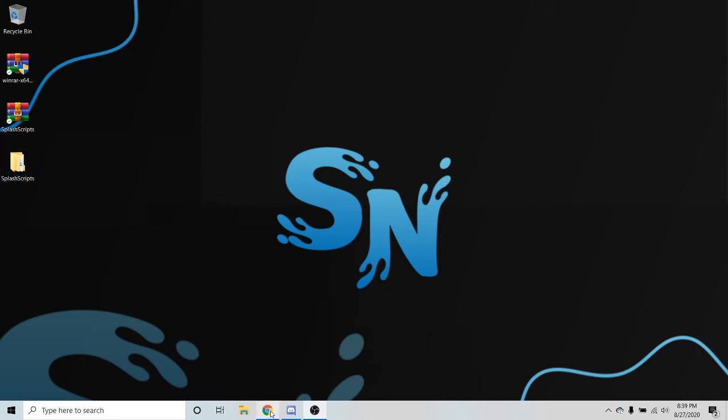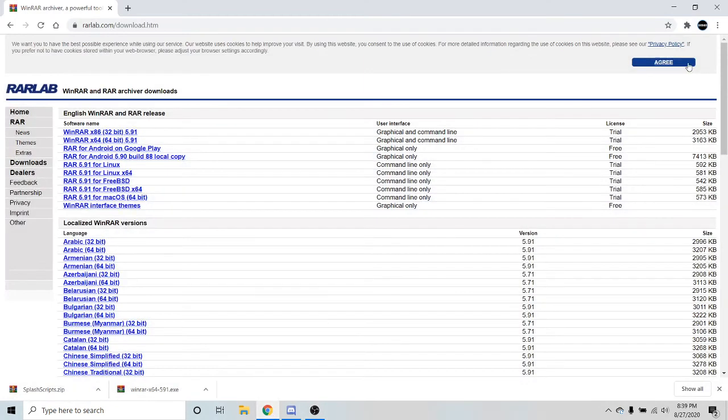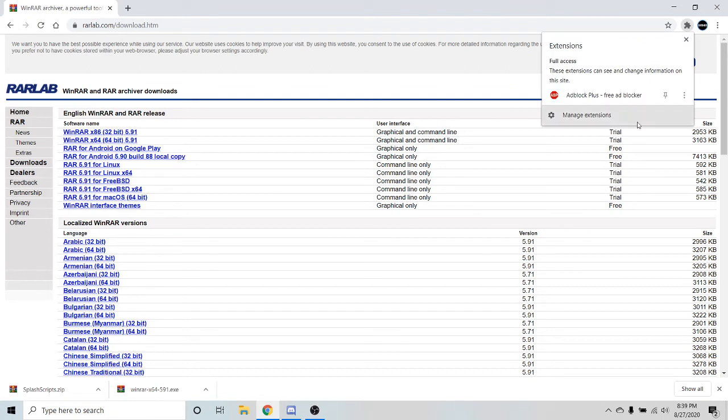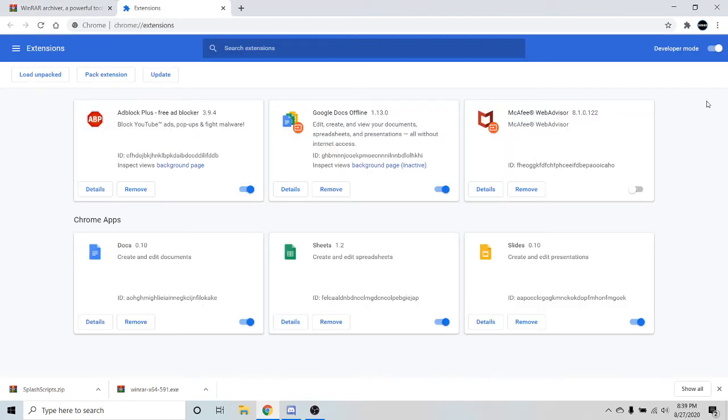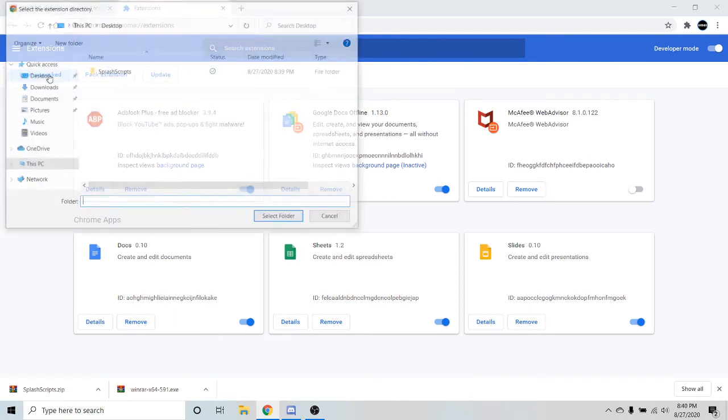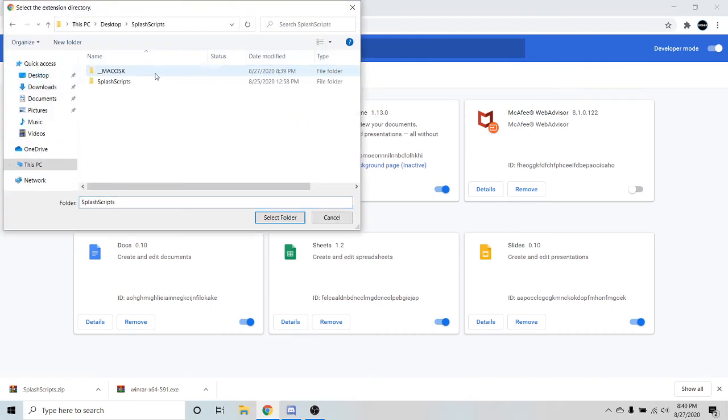Now that it's saved to your desktop, go to Google Chrome, click on this puzzle piece and click Manage Extensions. Once you're here, make sure your developer mode is on, otherwise you won't be able to install. Once developer mode is on, there should be a pop-up here saying Load Unpacked, Packed Extension, or Update. You select Load Unpacked.